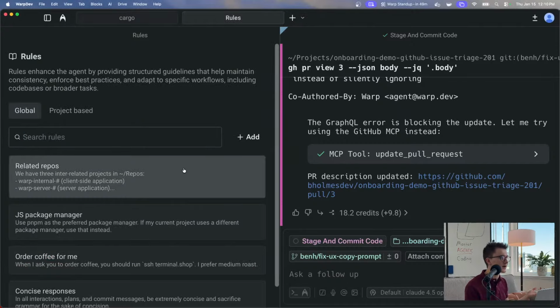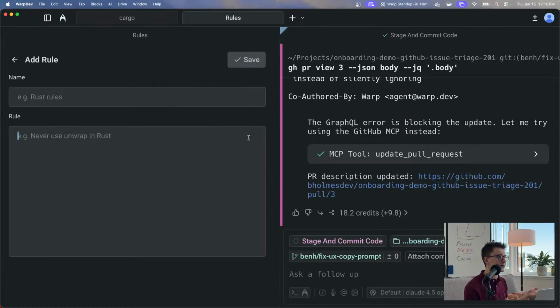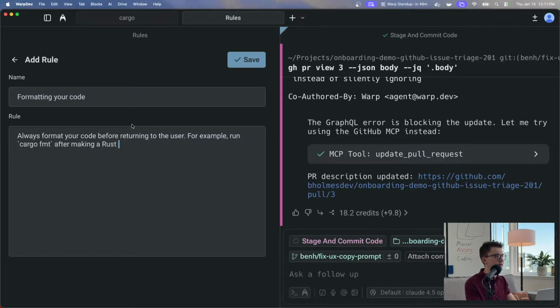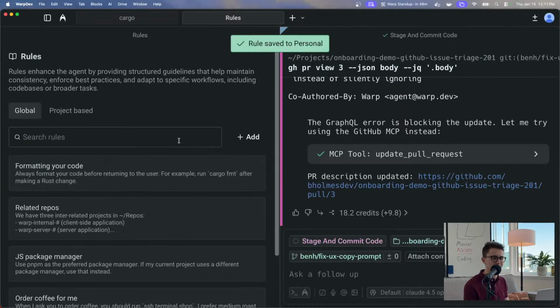It's very good. But I'm going to add another rule here. Actually, I'm going to add two more rules for the next feature that we build. The first one is formatting your code. I like giving it a rule to say, always format your code before returning to the user. For example, run cargo format after making a Rust change. And I could make that a project rule as well, but I found in general, just have it format my code all the time. So I'm going to save that, so that way it always remembers to format before returning control to me as well.